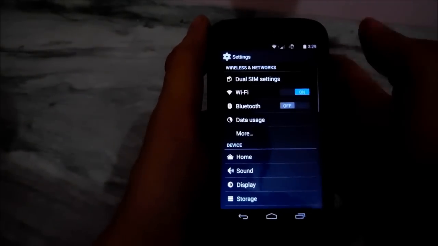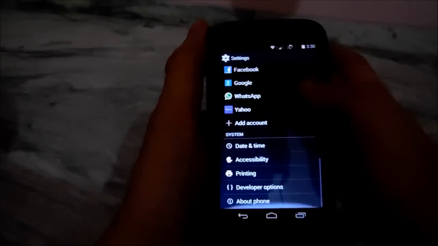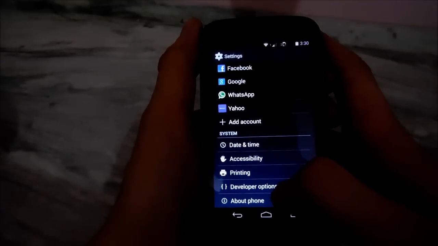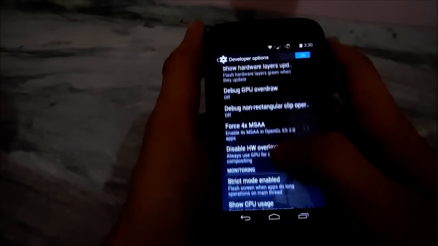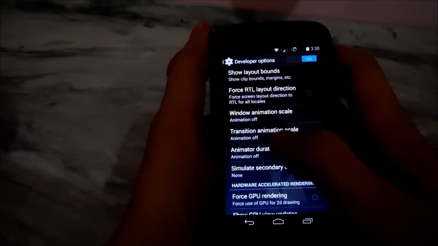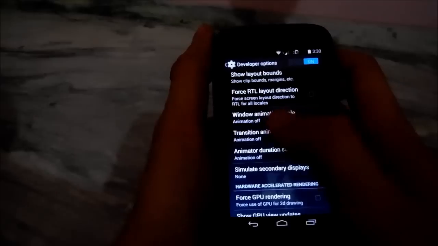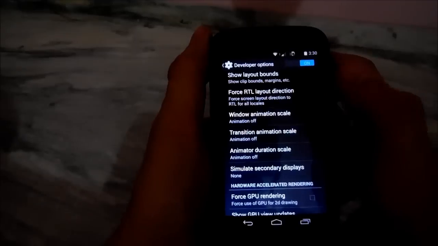Now let me tell you what was causing this bug and how I got rid of it. Go in the settings first of all. Go in the developer options in the end. Come down to the animation windows. Right here, these three animation windows. Now what I did is I turned all the animations off so that my phone would be faster.